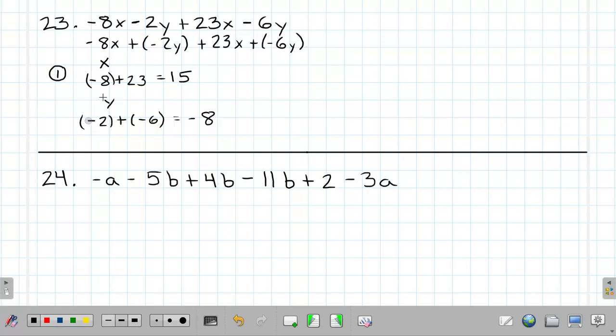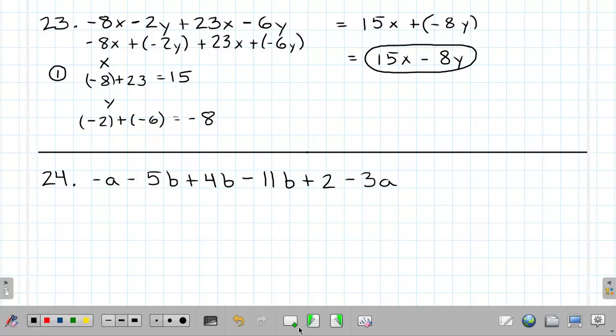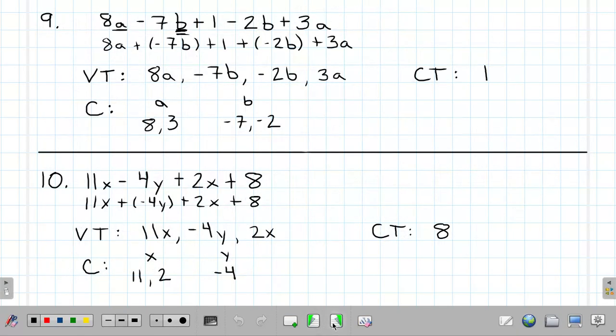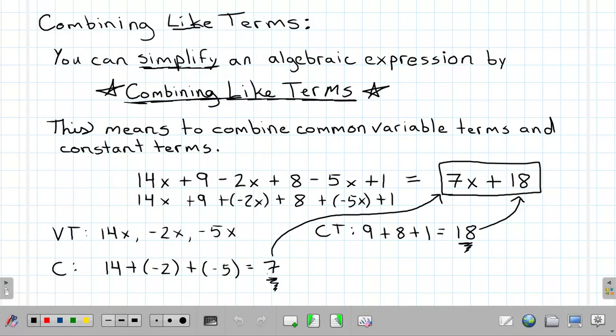But here, we found the coefficients. The new coefficients for the x's are 15. So 15x. And then we're going to add to it negative 8y. But as always, we have minus a negative. So technically, the final answer here is 15x minus 8y. And that's actually as far as we can go because, once again, this whole section is about combining like terms, okay? Combining like terms.